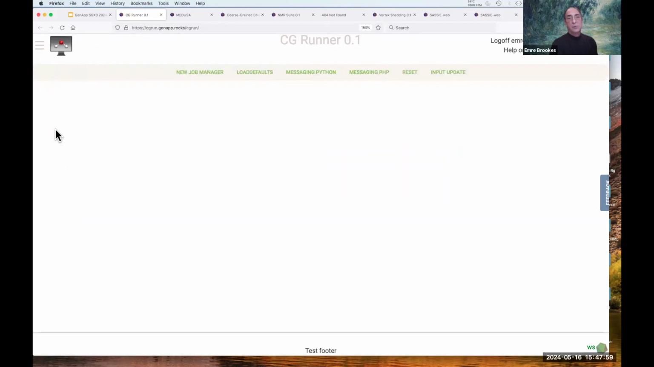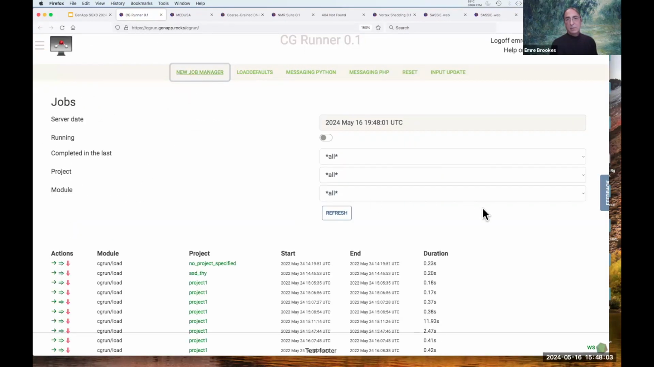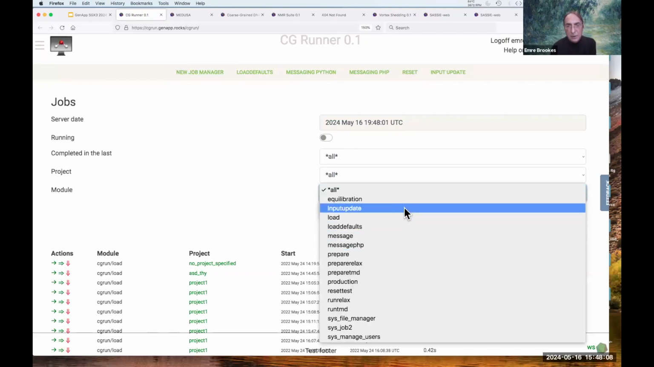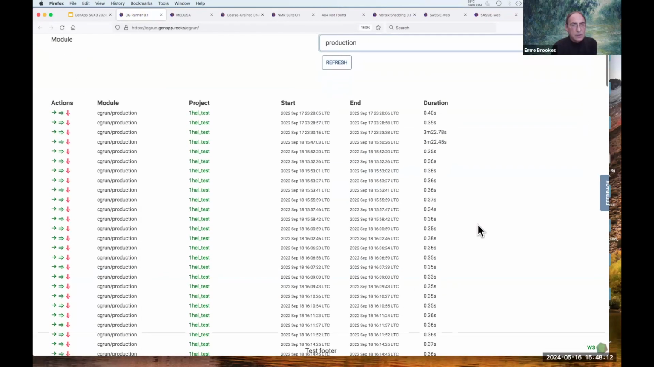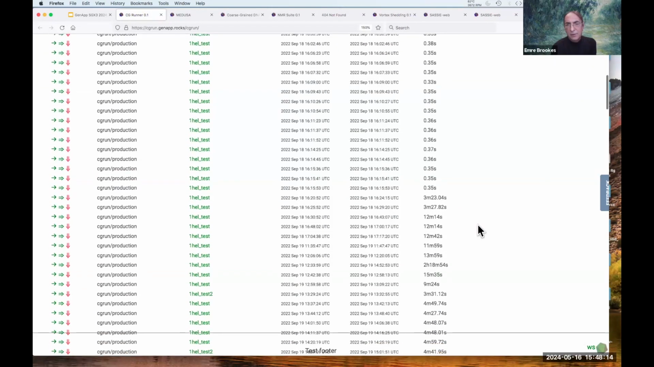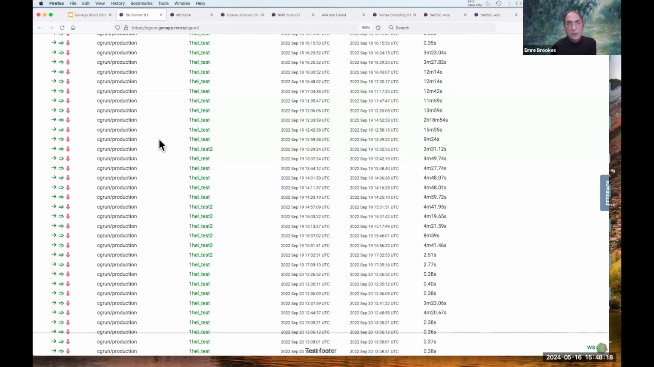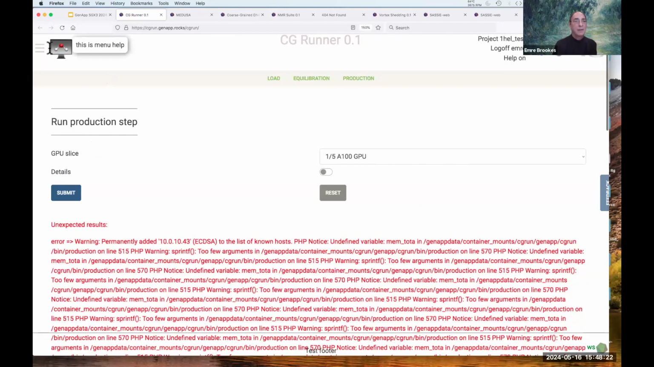Another nice feature of GenApp is the job manager. Let's find a production run. I didn't memorize any of these, so these are production runs that have run previously. Let's find something that has some time on it. So this one ran for 2 hours. Hopefully it's not going to be a silly one that I bring up. It was a testing run, of course.